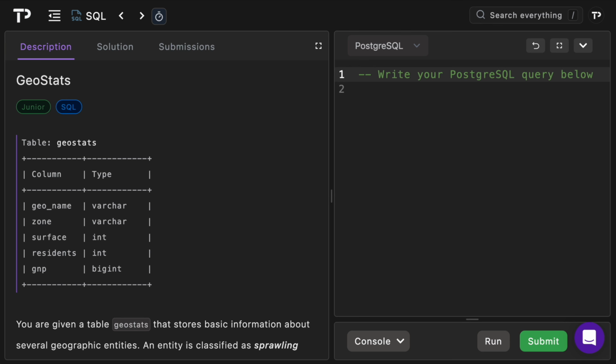In this video, we're going to be walking through a solution to the classic SQL interview question, GeoStats. So as always, we have the description on the left and the code on the right. So let's go through the description first before walking through the coding solution.